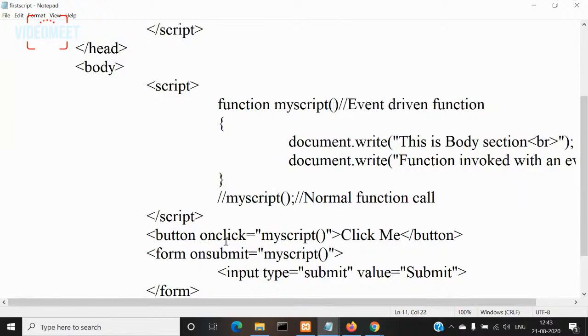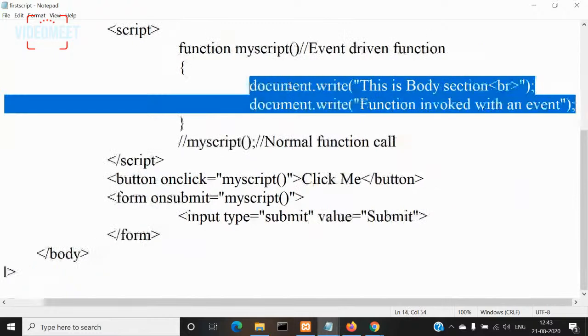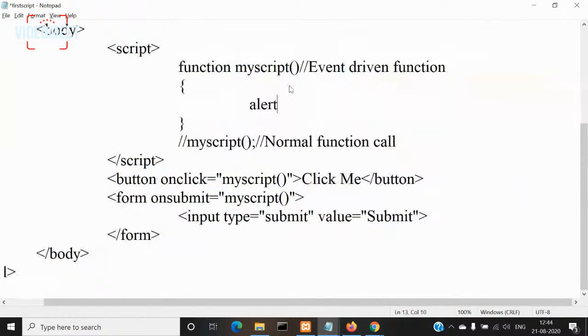Okay. So this is how you make a function call. And we have seen document dot write also. So now I'll show you an alternative. So instead of using document dot write, use another one called the alert function. There is a predefined function called the alert function. I use this alert function and display a message hello like this. Okay. I'll write hello. This is alert.